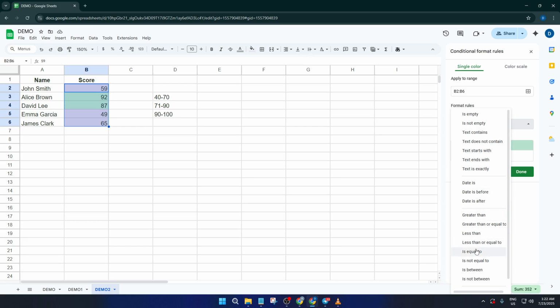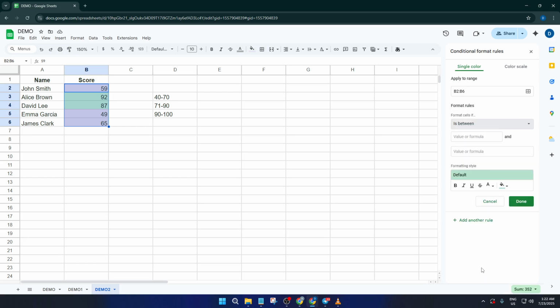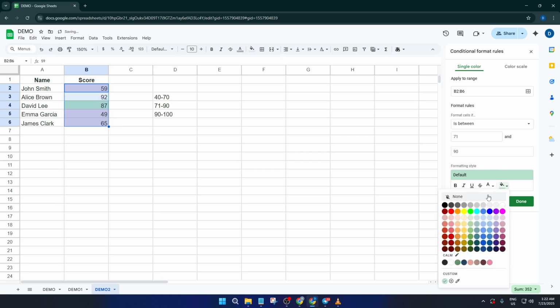But we're not finished yet. We want to highlight other ranges as well, so click Add Another Rule. This time, go through the same process, but use 71 as your minimum and 90 as your maximum. Again, pick a color, maybe a light yellow for this range so it's visually distinct from your first choice. Tip: using a consistent color progression like from orange to yellow to green can help the viewer intuitively read the data.